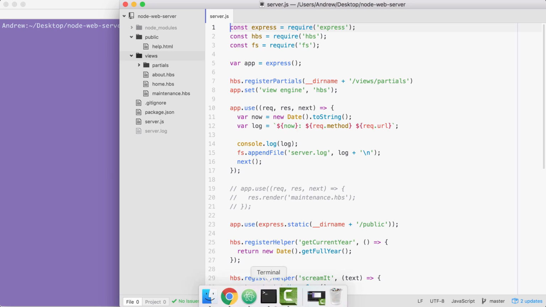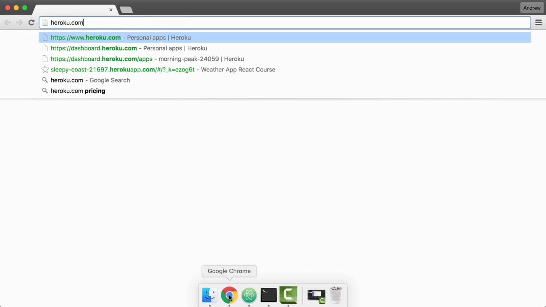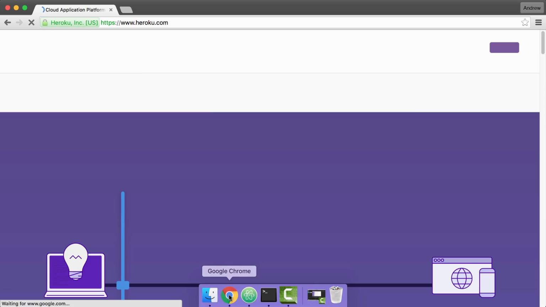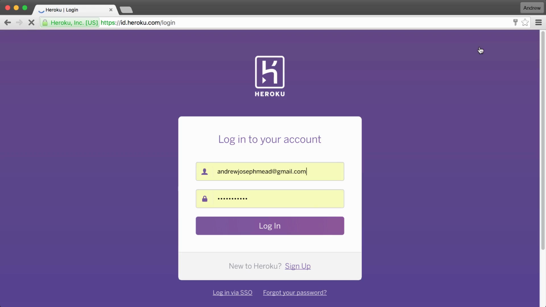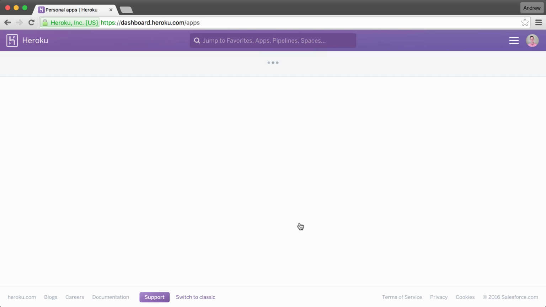To kick things off, we're going to open up the browser and go to Heroku.com. Here, we can go ahead and sign up for a new account. Take a quick moment to either log into your existing one or sign up for a new one. I'm going to go ahead and log in to show you the dashboard. I want you to pause the video, go through that sign up process, and once you see the dashboard, you can go ahead and click play.